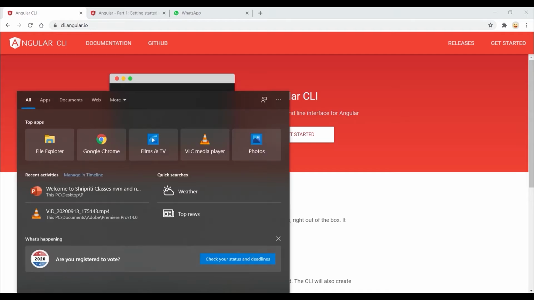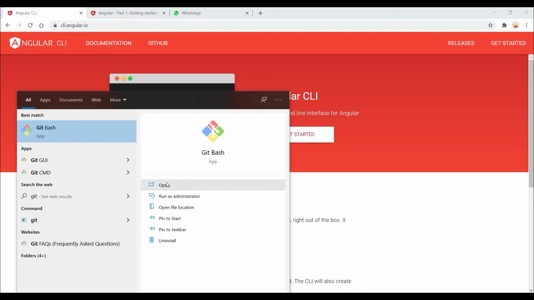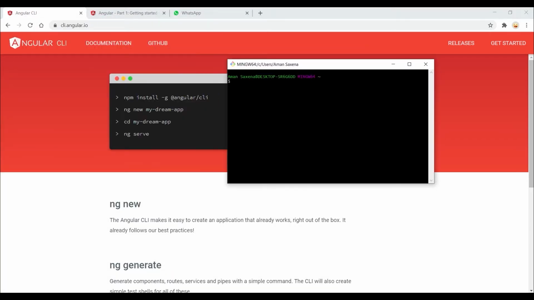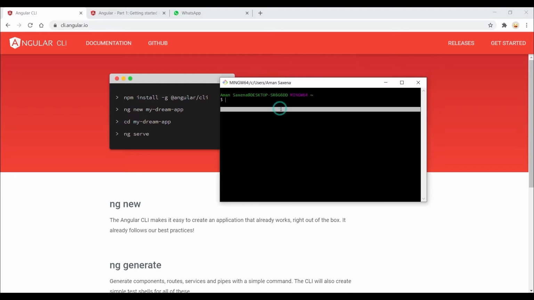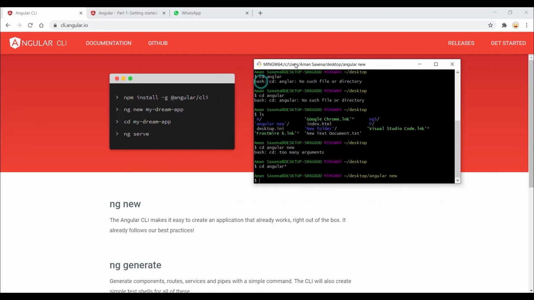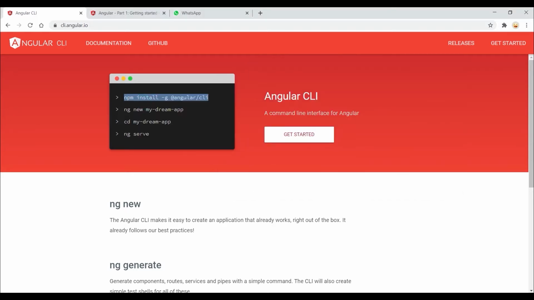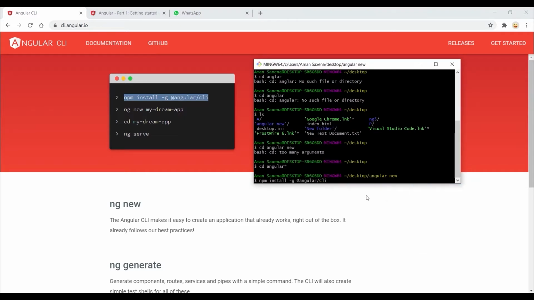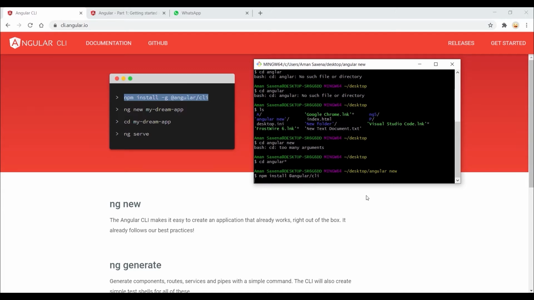Okay, so let's open command prompt or Git Bash, anything. Let's start with Git Bash today. If you don't know, I've already told you in the setup lecture that we could use Git Bash as well. Now let's install the CLI. We will go from the beginning, but we are not going to do it globally. We are just going to install it for this directory only.